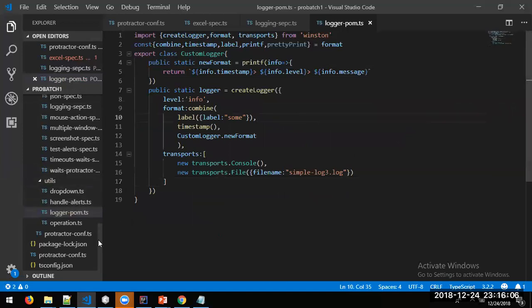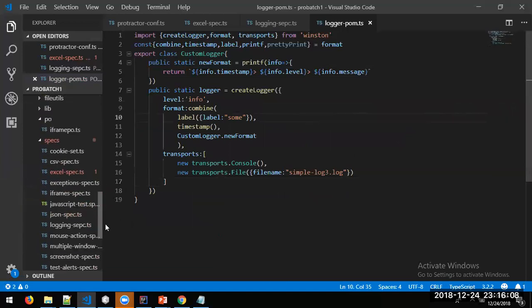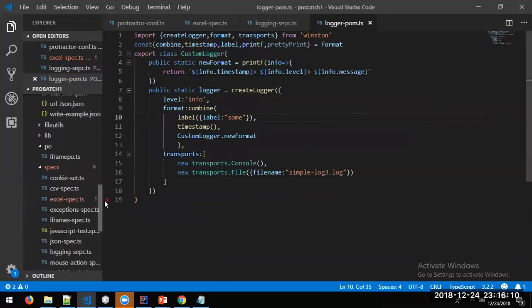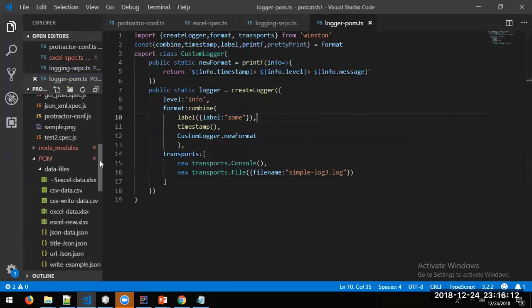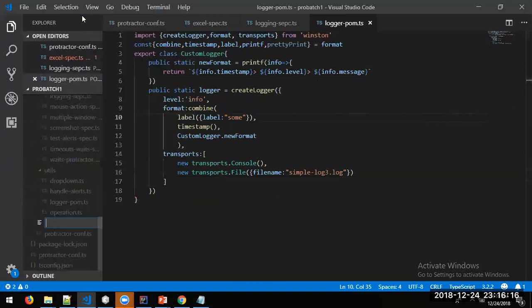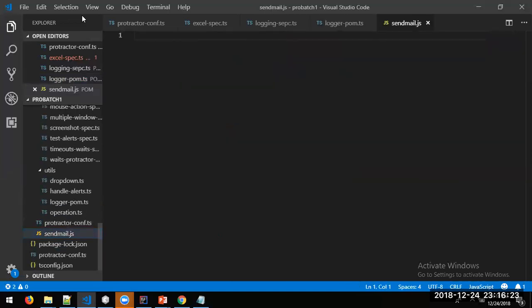Okay, so let me create one simple file. I'll create it outside, for example in the POM, a file called sendmail.js. As I was telling, it's not possible from the TS file, so we have to use a JS file only.